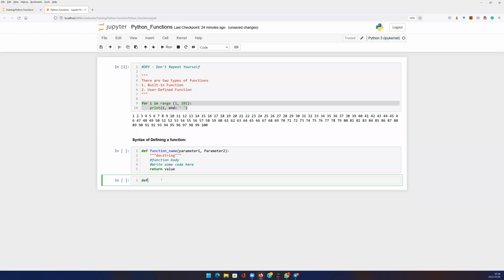I'm now going to say def, let's say head, let's say head number. I'm going to say here number 1, number 2. Right? So I'm going to put a comment here to explain the syntax that I gave earlier. I'm going to say function.